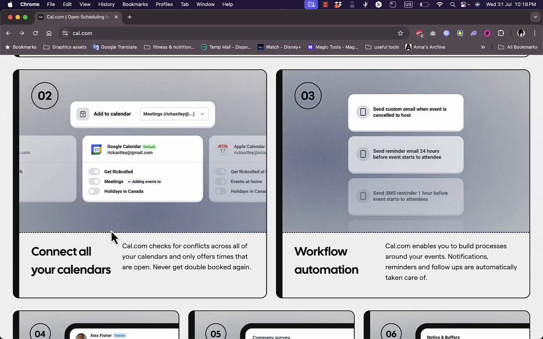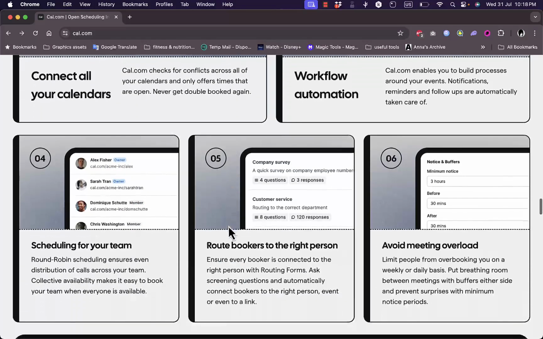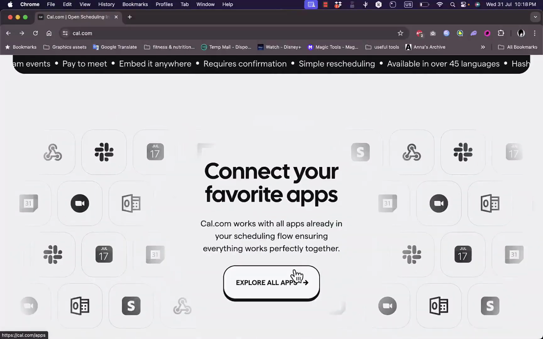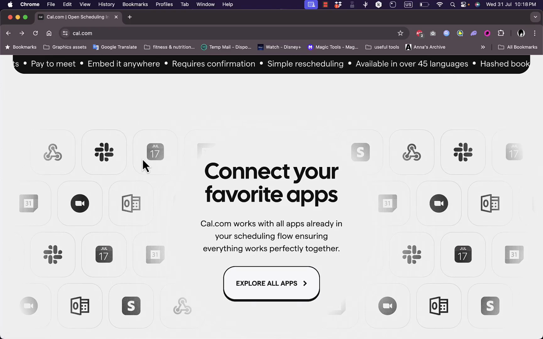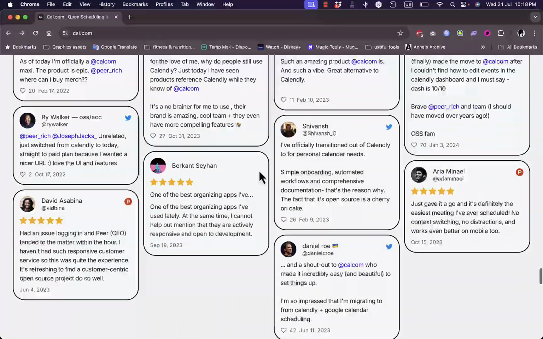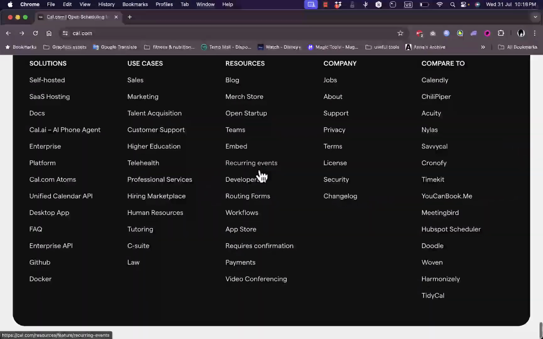And you can connect all your calendars as we did mention. Here you can schedule for your teams and for your clients. You can connect many external platforms such as Slack, Zoom, Google Calendar, obviously Stripe, and so much more. Now, here, once you scroll down, you can see some reviews, some testimonials, and that's it.